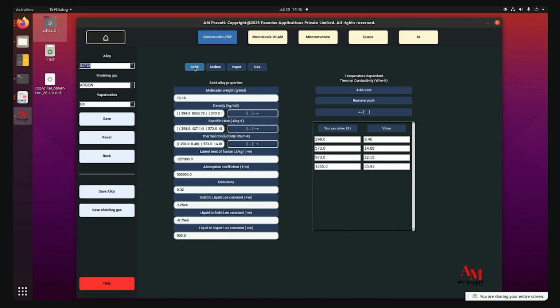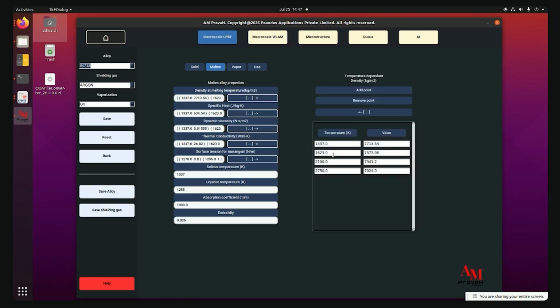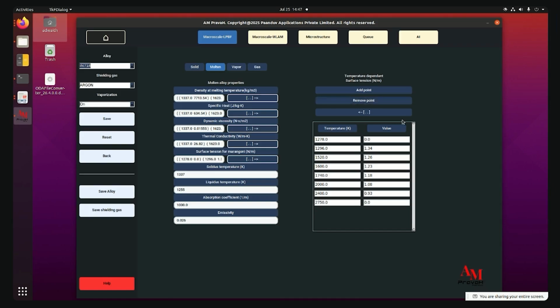Now, next, this one is only solid properties. Now let's move to the molten properties. After selecting the molten tab, the molten alloy properties will open. Here we can see the temperature dependent density, which starts after the melting temperature. So we can see that the density changes according to different temperatures. Now, similarly, specific heat, dynamic viscosity, thermal conductivity, and surface tension. These are the temperature dependent properties we are providing.